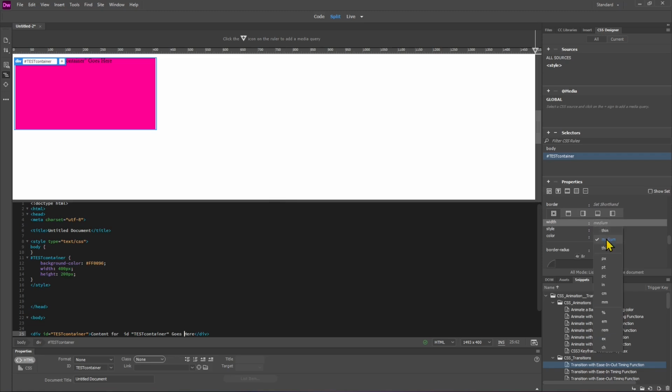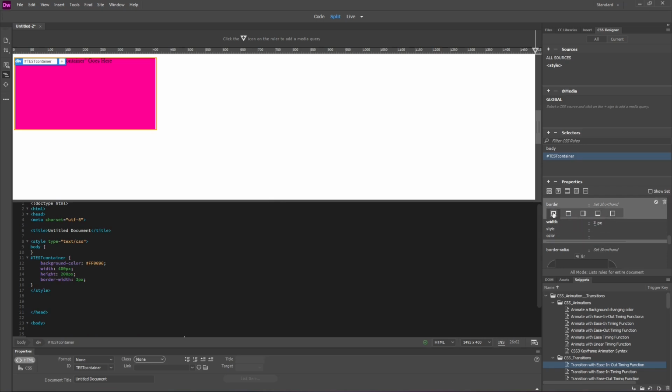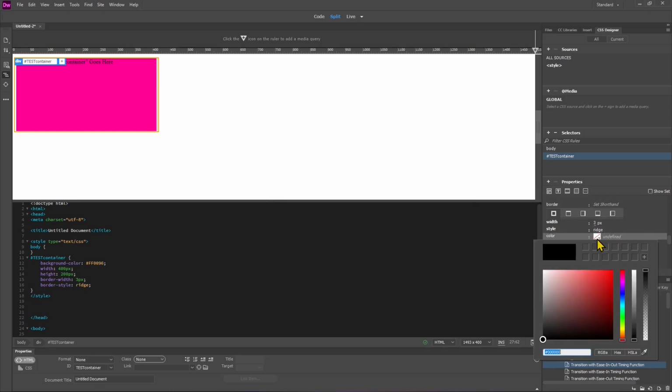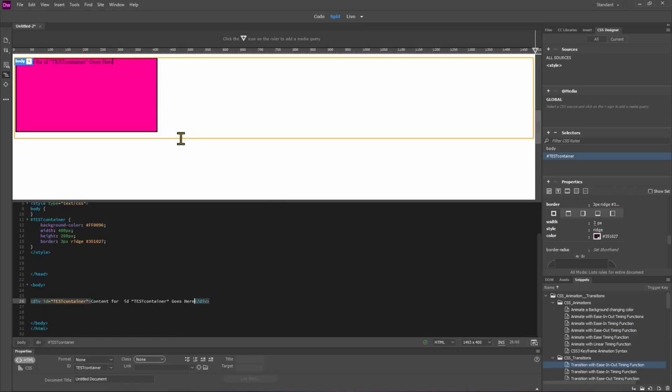So I want to use a really thin border. So let's put like 3 pixels in there. And I want to put this on every side. And let's give it a style. So you see you have different styles you can play with. And you can also apply a color to that border.